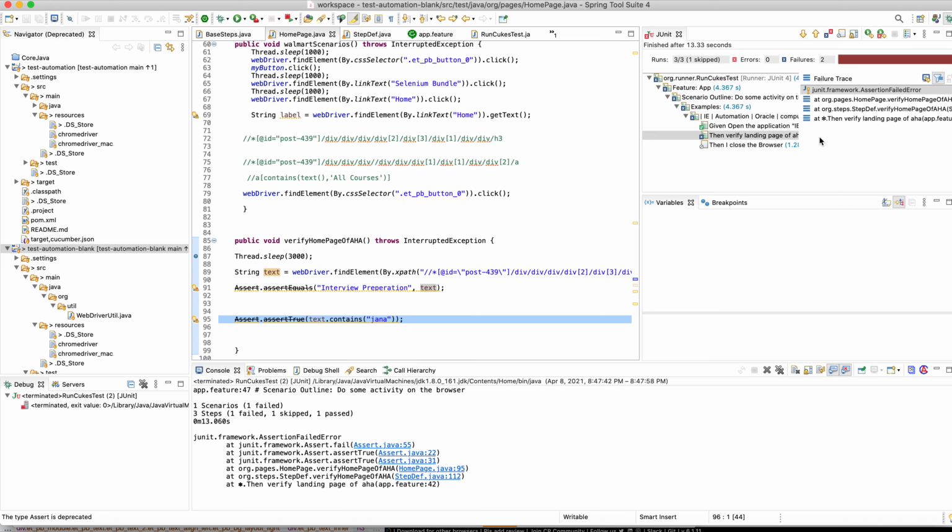You can use anything. This is just a string, right? You have a lot of methods in string. You can use any method and write assert true or assert false, anything.